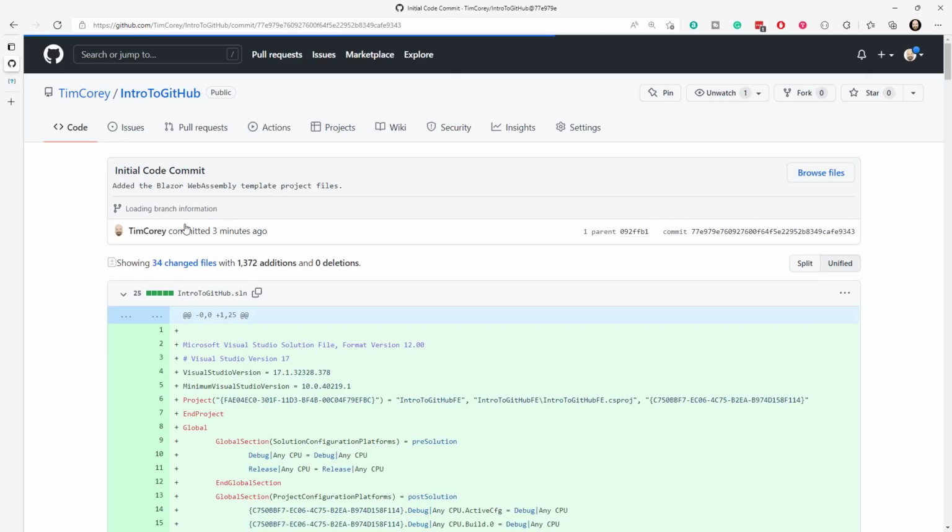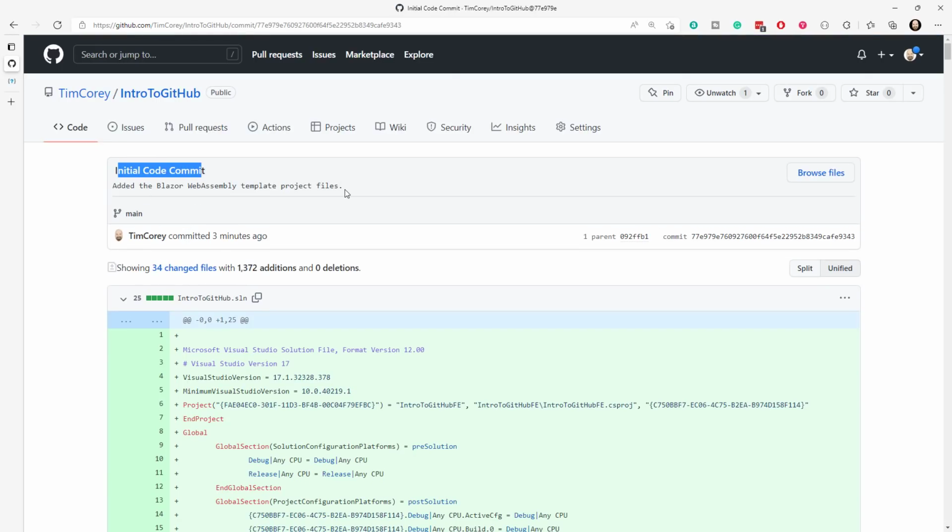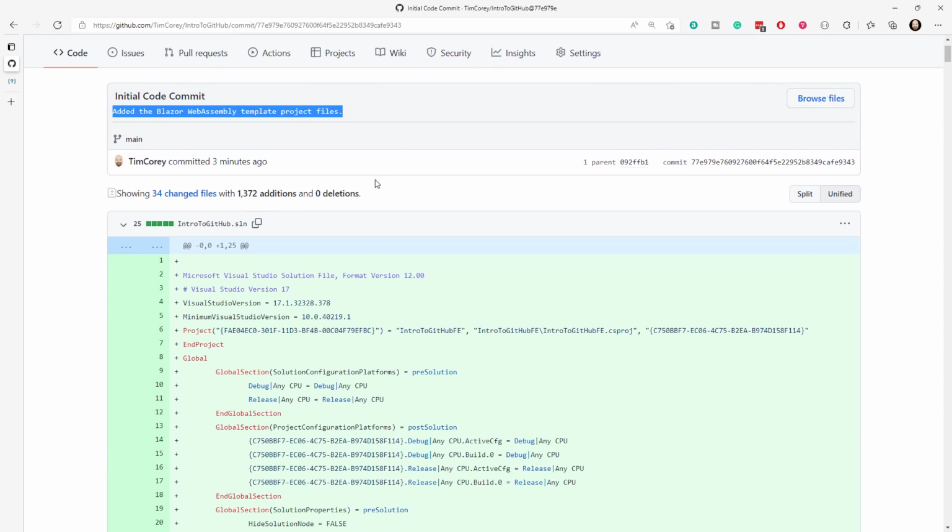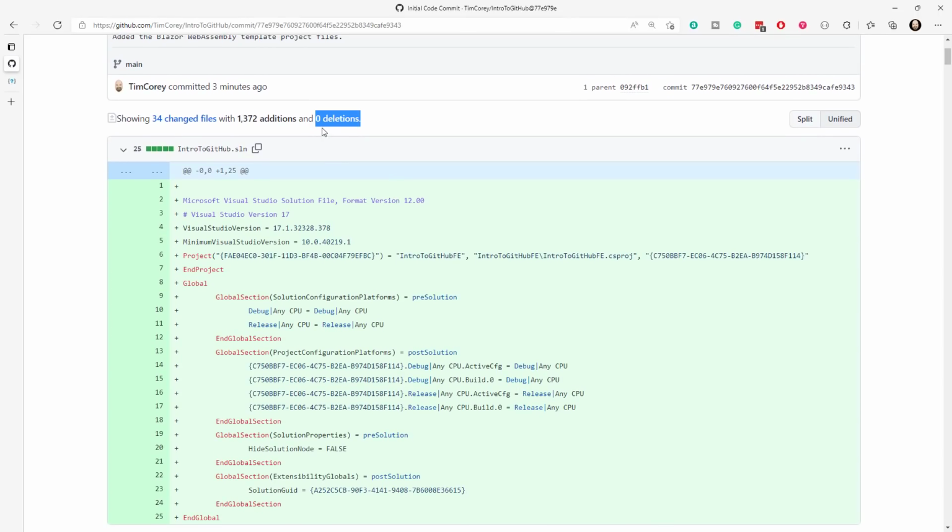If I click it, it has a short name, and then it has the full information about what I did. All right, so add the Blazor WebAssembly template project files. And notice that we have 34 changed files with 1,300 additions and 0 deletions. That's the number of lines. So it's going to show you everything.